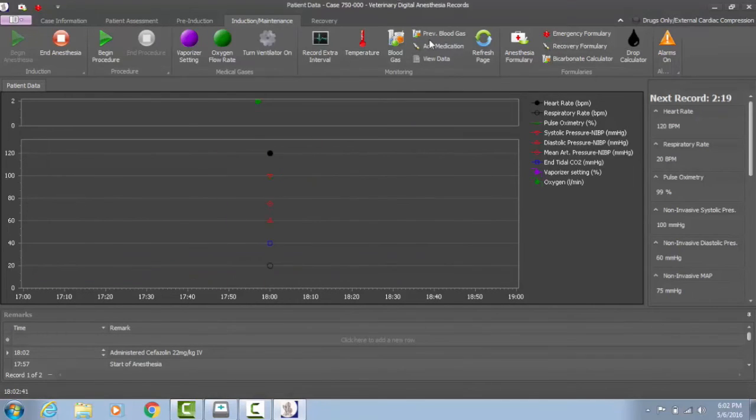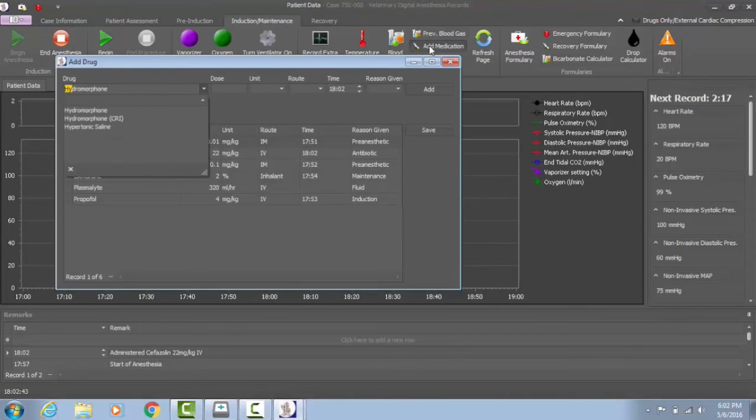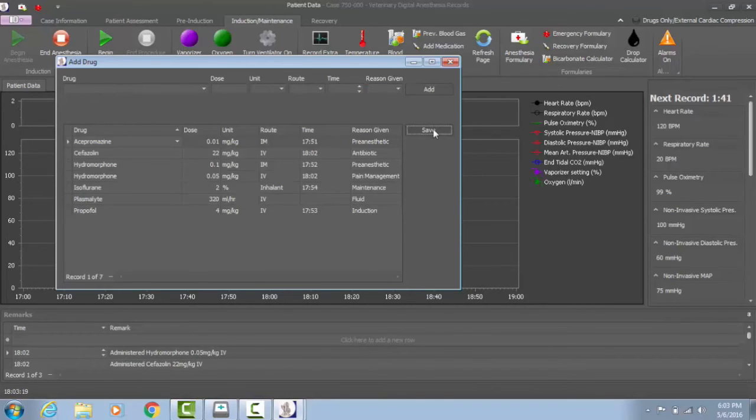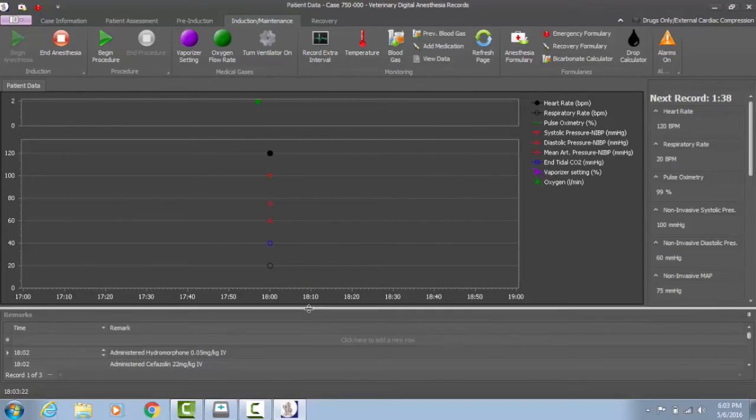So you'll do this for multiple drugs. If you wanted to give hydro, you'll put that in here as well. Your dose. And then the reason would be pain management. Okay. Make sure that you don't select maintenance, because maintenance would be like isoflurane. So if you say maintenance or pre-anesthetic or induction under these reasons, it's going to show up back in those windows that you filled out before. So make sure you select the right reason. If you're not sure, then just select other. And then hit add, and then save. So as you can see, those remarks popped up at the bottom.